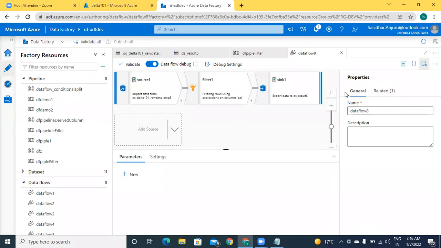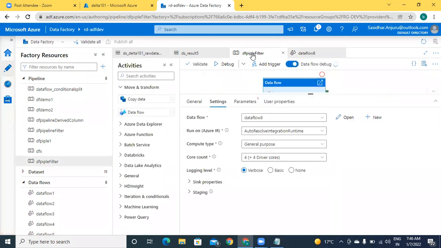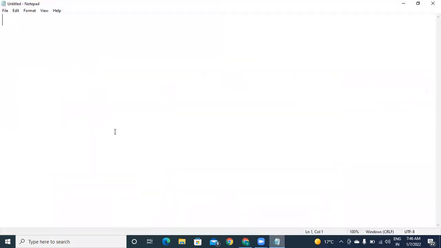Okay, just remember this flow name, that is a data filter. What is the name we have given? Data pipe filter. Okay, keep this name as pipe filter. Later we will execute it.